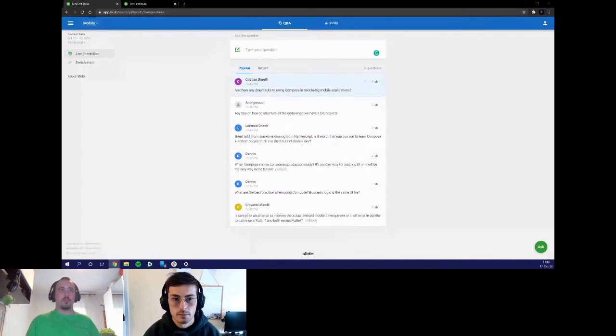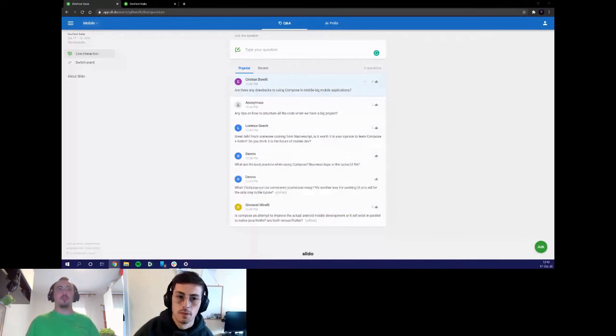Okay, perfect. Then we have, any tips on how to structure all the code when we have a big project? It's a great one. It depends if you're already using a modularized approach to your app. With Compose, one way to do it would be to make sure that you're splitting up composables, like I mentioned, into individual functions, having them really focused rather than just having a massive composable that does a lot of things.